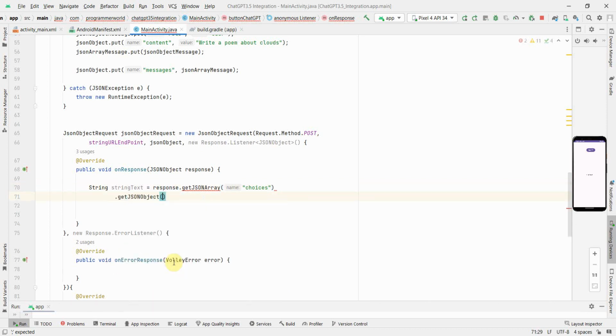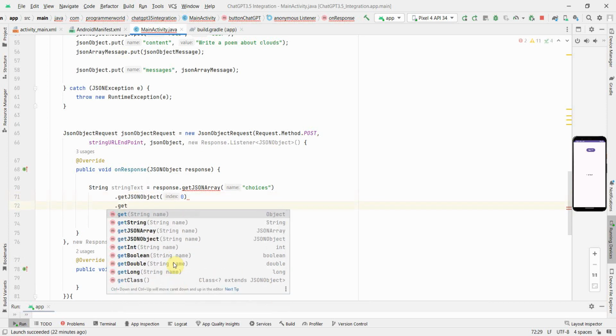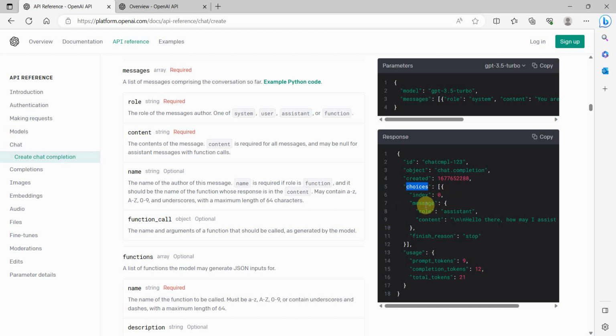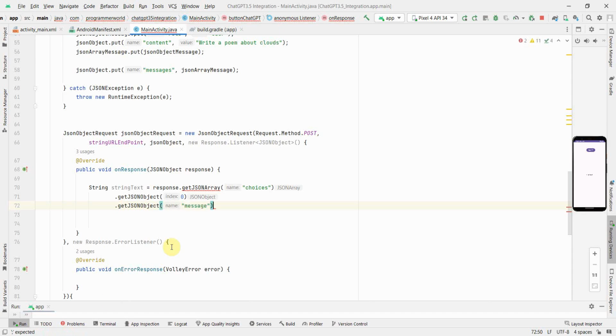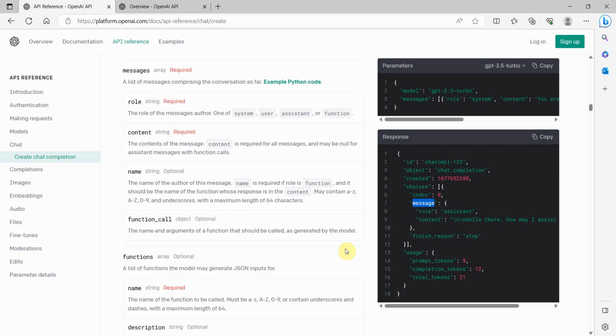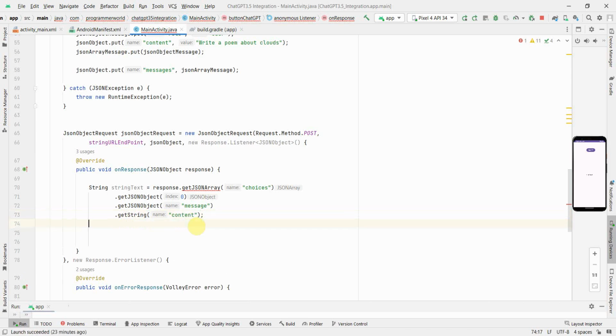object of index. Index will be 0 as I already told, and then dot get, again JSON object, because right now we have to get this particular object of name message. If I go back here, this is what it will be, and then get JSON string, and the final name will be content. I'm going back and forth, I know, but anyway, the whole code I'll make available in my description.